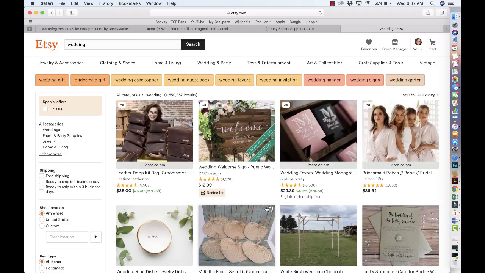Now, the third reason why somebody might not click on your ad is because you're not targeting your target audience. So targeting your target audience is saying, let's say you're selling a blue wedding sign. So it's a blue wedding sign. So instead of putting blue wedding sign, you put blue sign, or you put just the word wedding, but you don't specify exactly what you're selling.